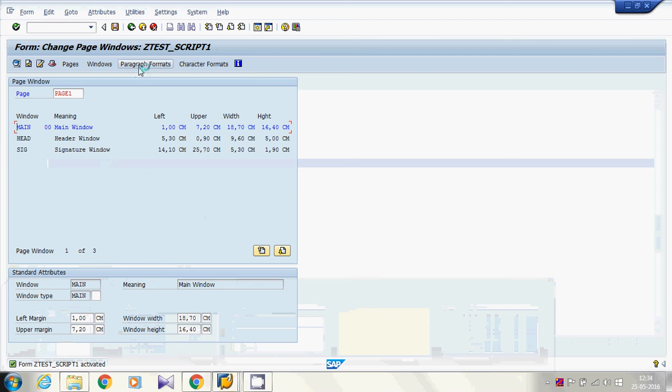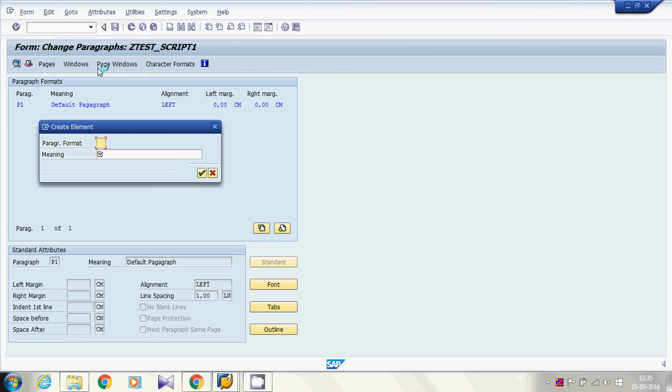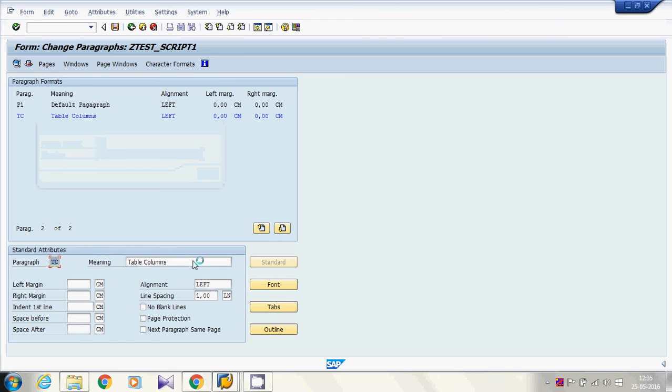So let's do one thing, create one more paragraph format, and give it a name by which you can understand what the paragraph format actually represents. Table. See, in the paragraph formats, we have different buttons here: font, tabs and outline. So for arranging the data as a table or with some meaningful spaces, here we'll be using tabs.